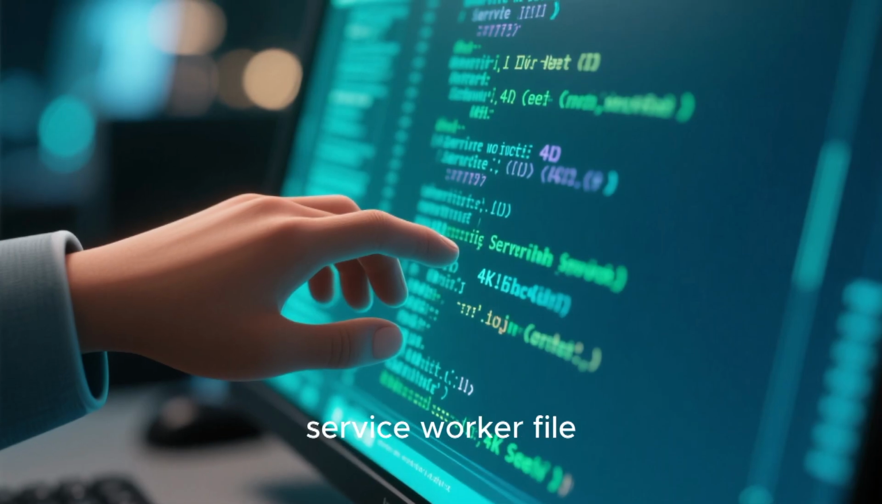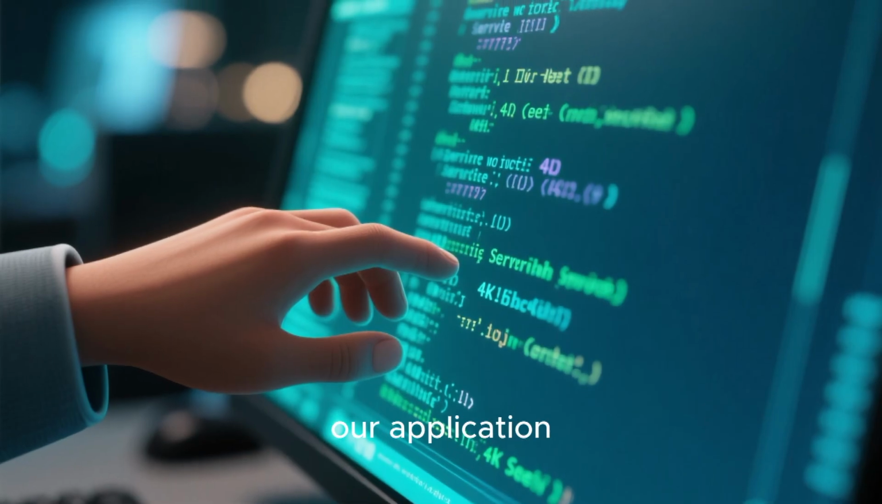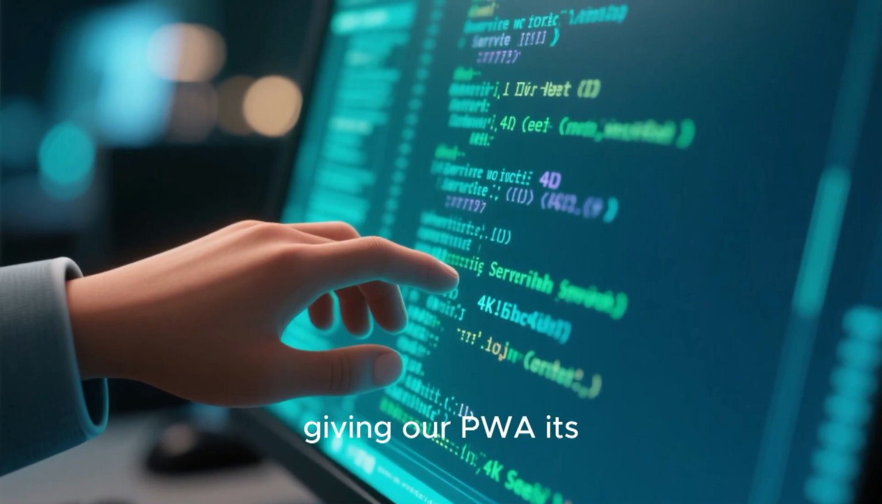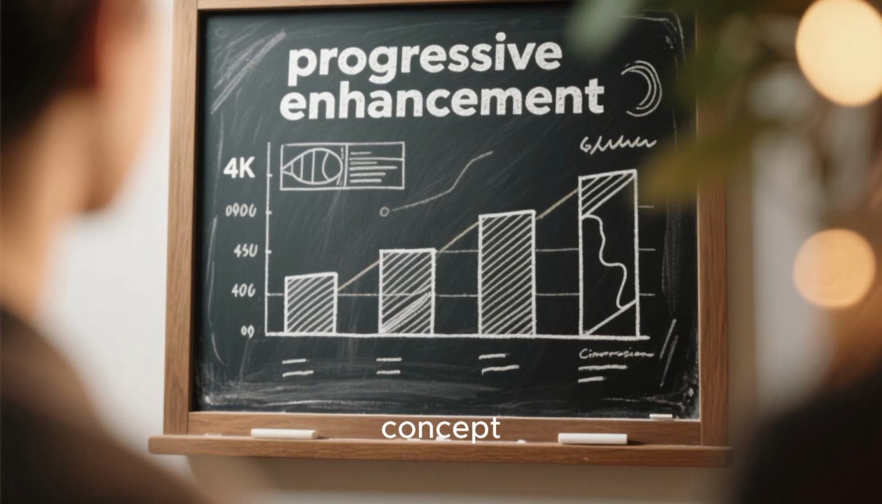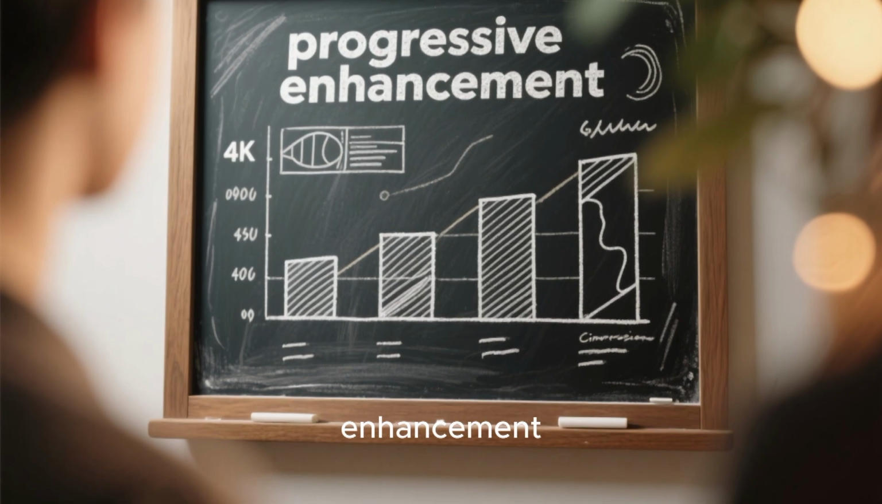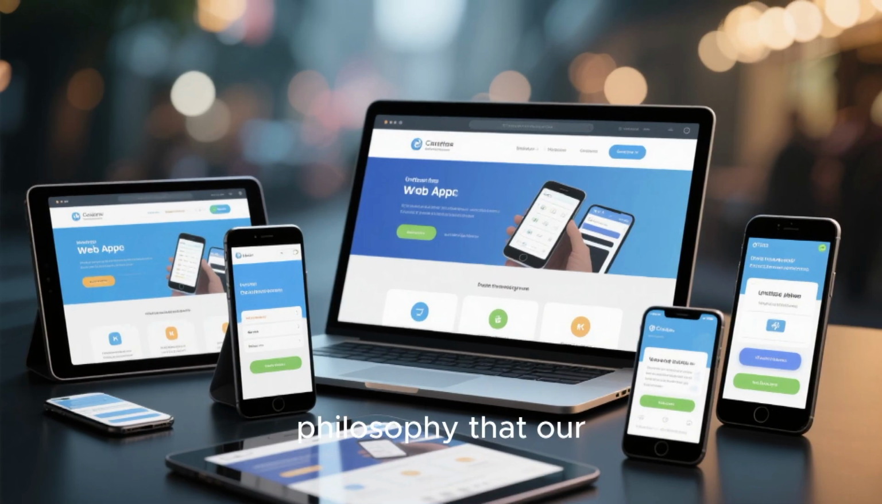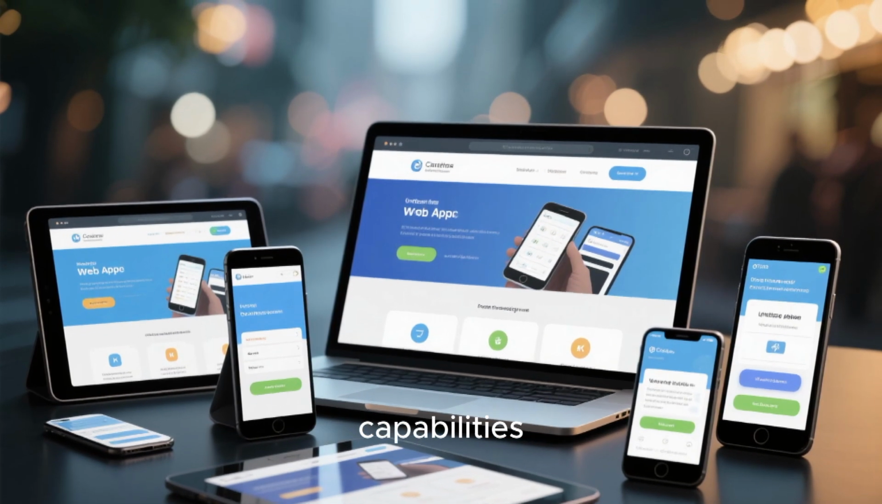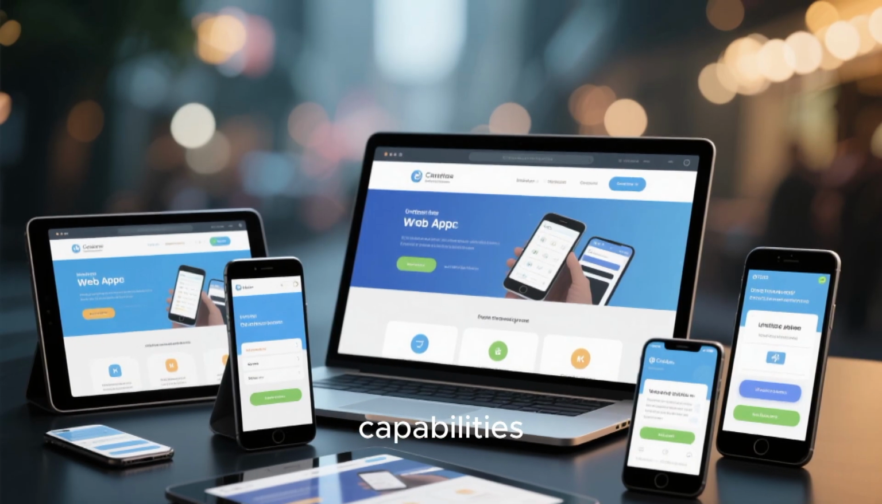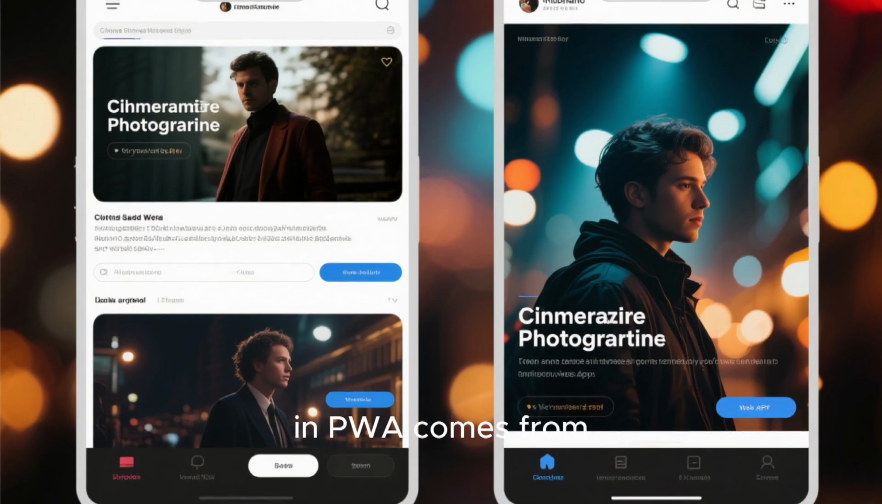We'll write a basic service worker file and register it in our application, giving our PWA its superpowers. Now, let's discuss an important concept: progressive enhancement. This is the philosophy that our app should work for every user, regardless of their browser or device capabilities. The progressive in PWA comes from this idea.